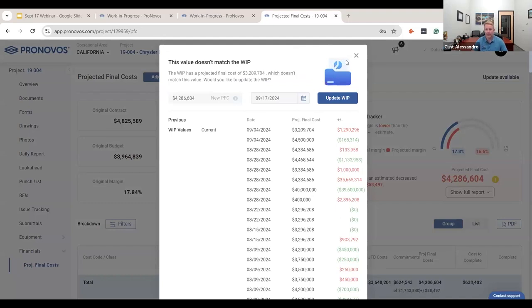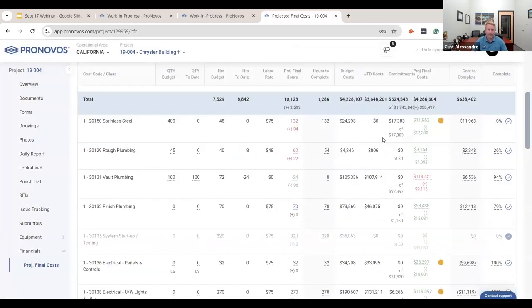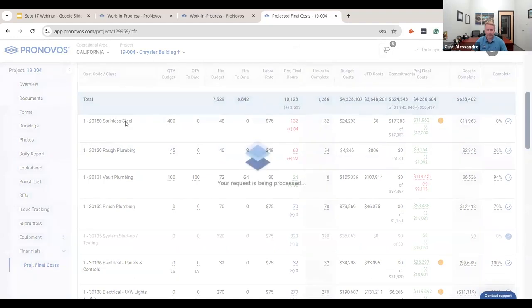And additionally, I forgot to mention this before, but those changes that you make on the cost code level are all tracked as well. So if you close that and then scroll down, click on the one we altered. I think you altered either stainless steel or rough plumbing. I'm not sure which one you grabbed there.